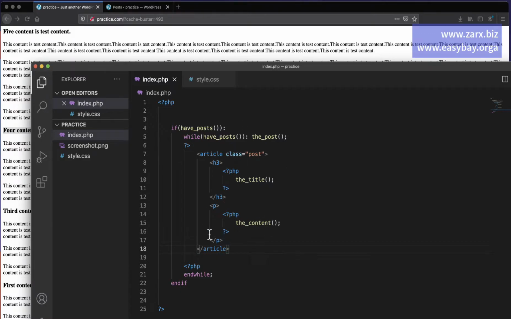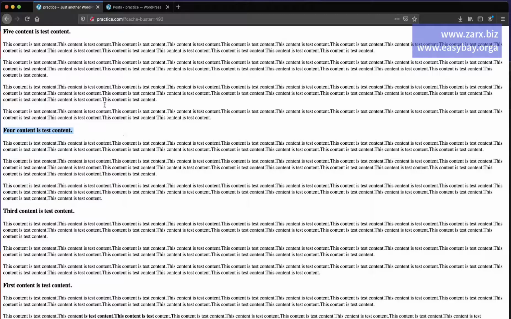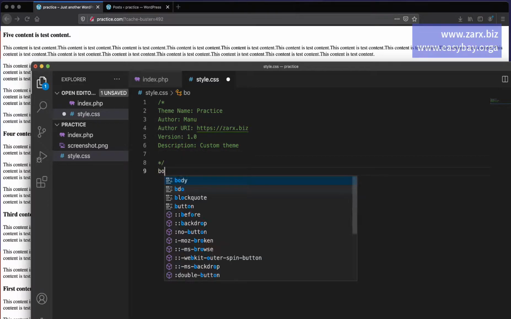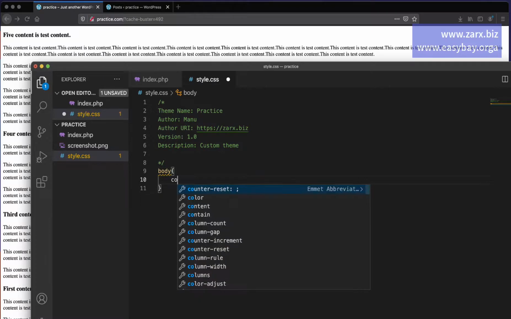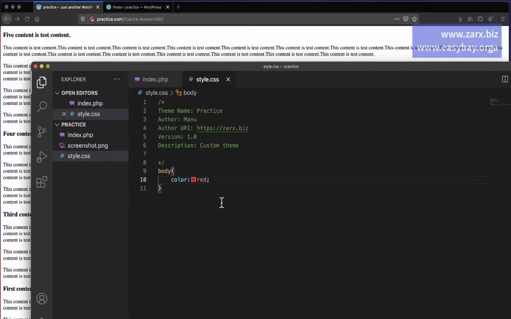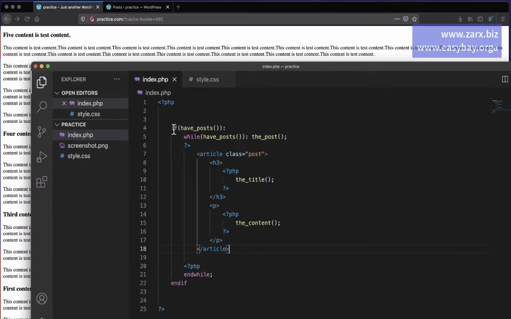Now before doing anything, when we work with WordPress, we want to make sure we have the header and footer, because currently if I do anything in our style.css, it's not going to work. If I say here, let's say body, color red, you will notice that we have no changes in the page, even though we saved it. So to make it work, what do we need to do?